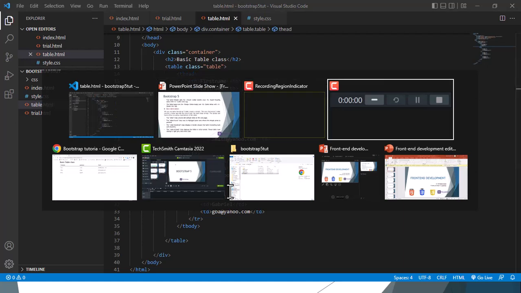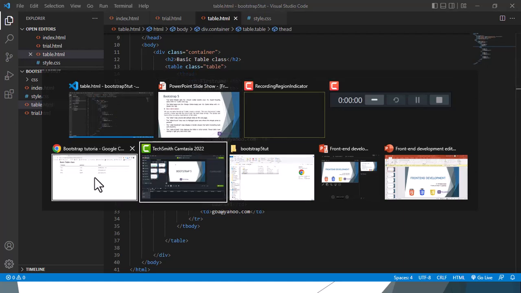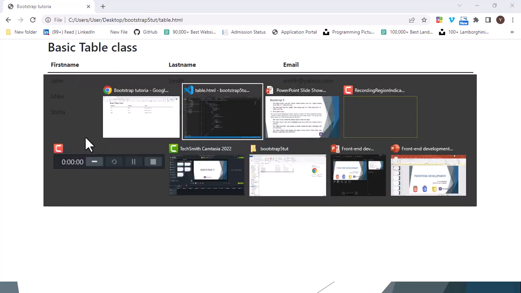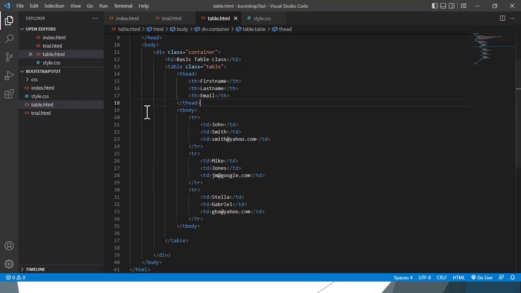Okay, this is exactly how it will look like. If you notice, it's only taking a fixed width, not taking the whole width of my screen. It's just taking a particular width of my screen. All right, so now let's go back and let me illustrate other types of table for you.